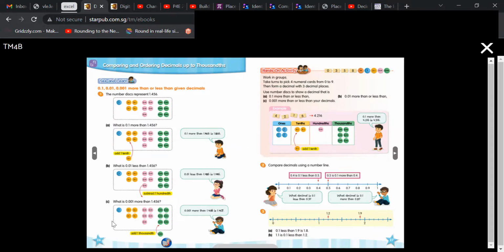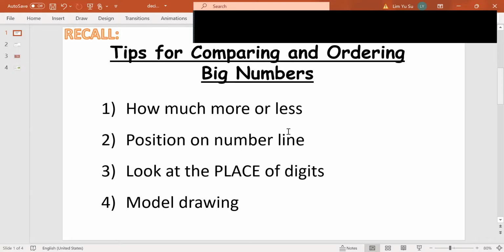So on this page, it shows you particularly the method on how much more or how much less. There are times where this method is a preferred choice. Hey Joe, maybe later you can tell me why and when you think I will choose option 1 as the best method.